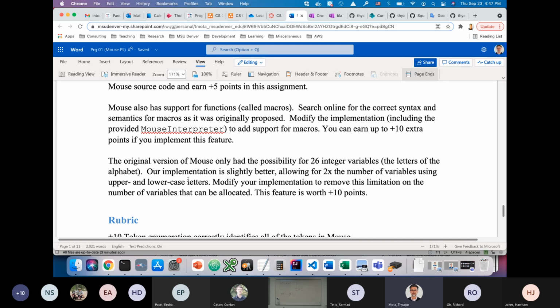Another thing that you can do that will give you 10 extra points is to implement functions. Support for functions using macro definitions. You have to look online for the correct syntax and semantics for macros in mouse. There's a link, I think, in the beginning of the instructions that points to more information about extensions of mouse.